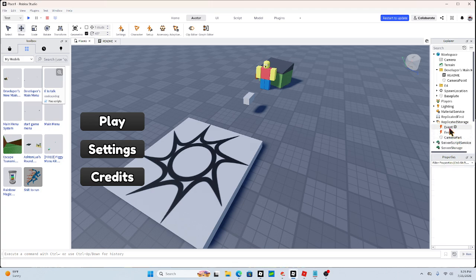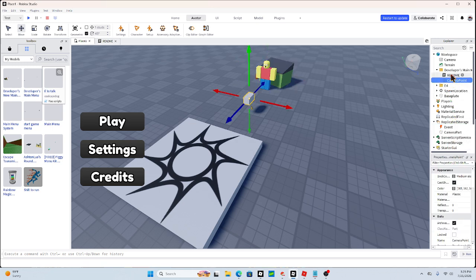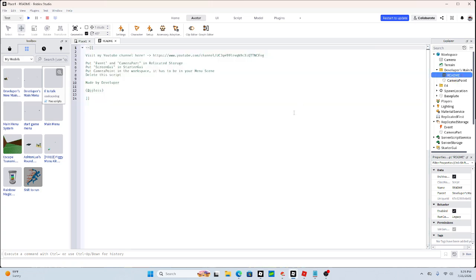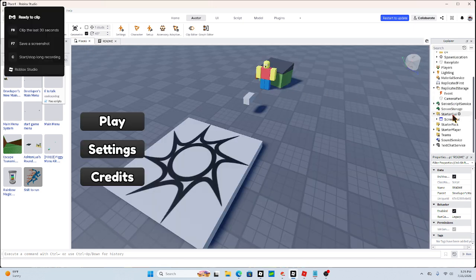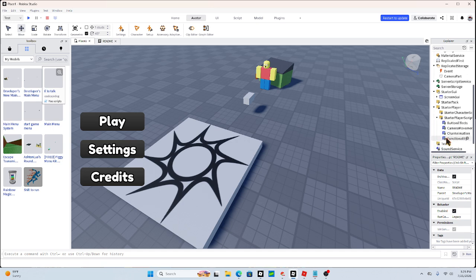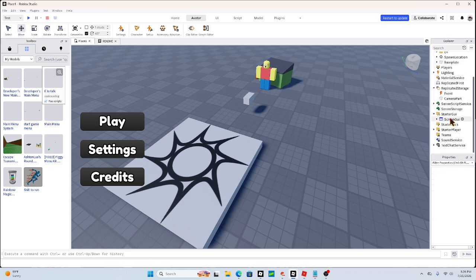Just delete this animation and the event. Here we just need this and the camera point. Read me. Yeah, and don't delete it. Now here we go. In here, the starter player script. Delete all of these. Just delete them. Select them like this and click delete, or easier, click the delete button. If you select something and click the delete button, it deletes it too fast.